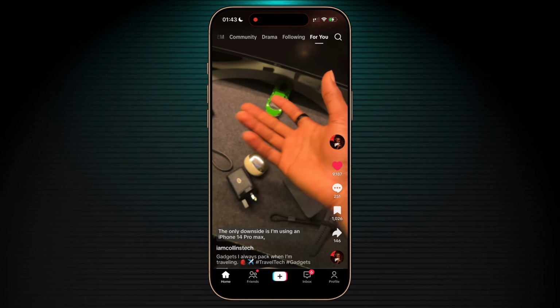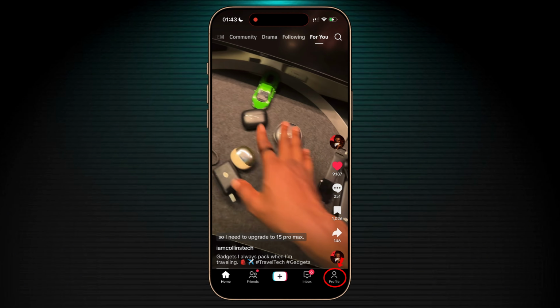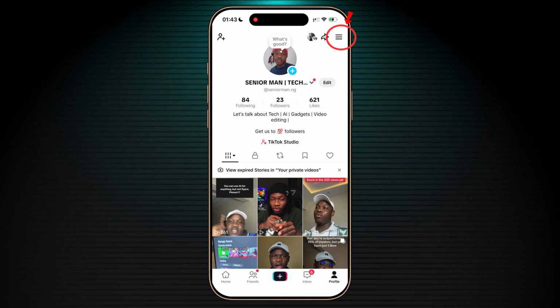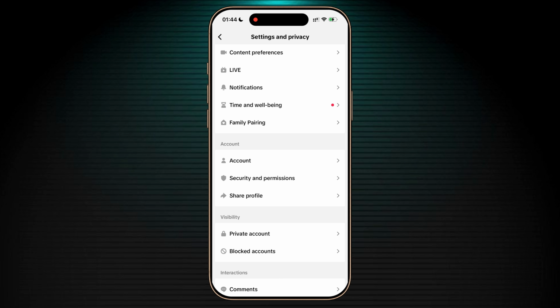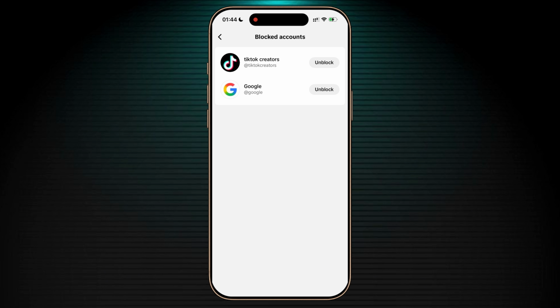Now, if you want to unblock them, you can just tap on your profile, press the three lines at the top right corner, then go down and press Settings and Privacy. Scroll down and press Blocked Accounts. Then you can choose the account you want to unblock. Press Unblock and confirm.